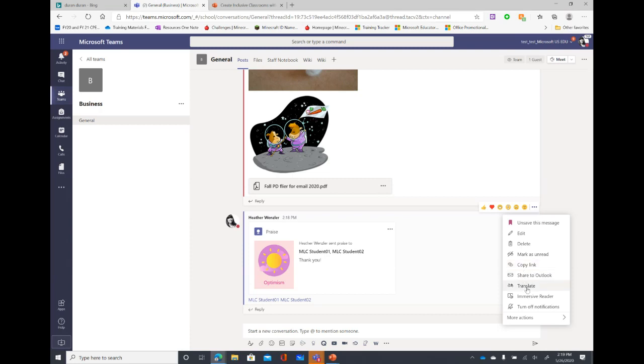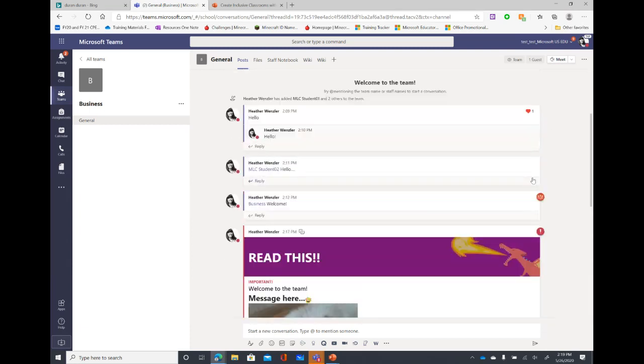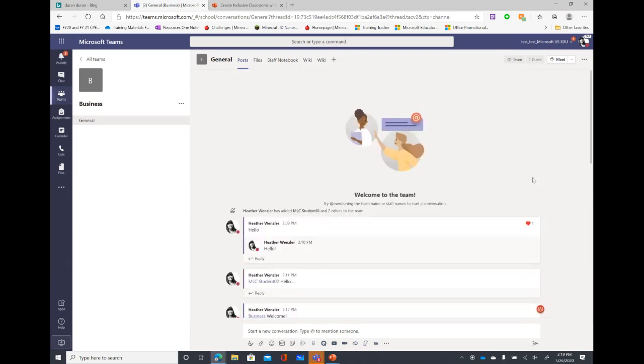I can share it to Outlook. I can have it translated. I can put it in Immersive Reader. There's so much more that we can do. So all of those are available for every message. And so that's really what posts is. It's just collaboration and communication all in one spot.